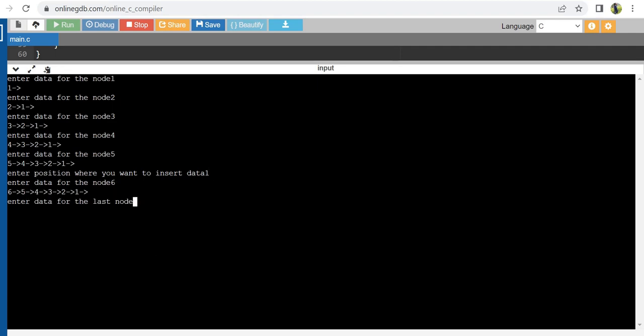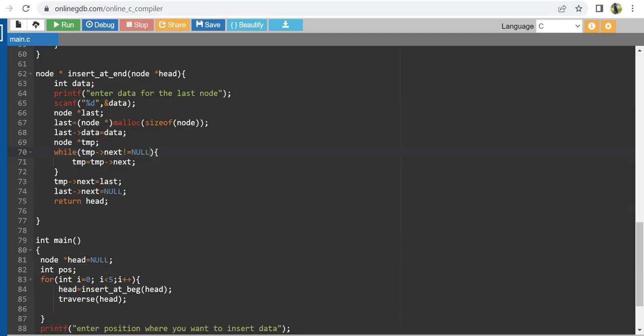So it should be 6, 5, 4, 3, 2, 1. Let me enter data 100. It should go at the last. So 6, 5, 4, 3, 2, 1 and 100 should be the output. And yes, 6, 5, 4, 3, 2, 1, 100 is the output. So this way you can insert data at the end.